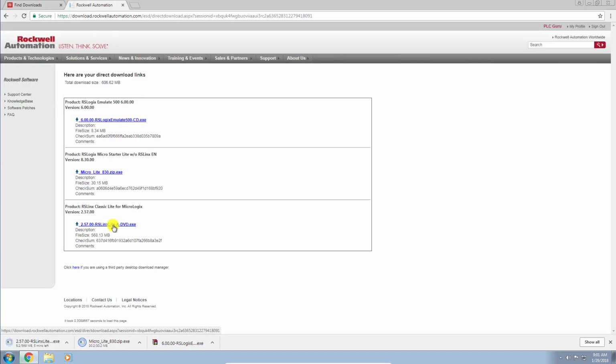Okay, so once those are done downloading, you can see they're in a self-extracting .exe type file here. You'll just double click on those different exes. It will self-extract and install the software for you.